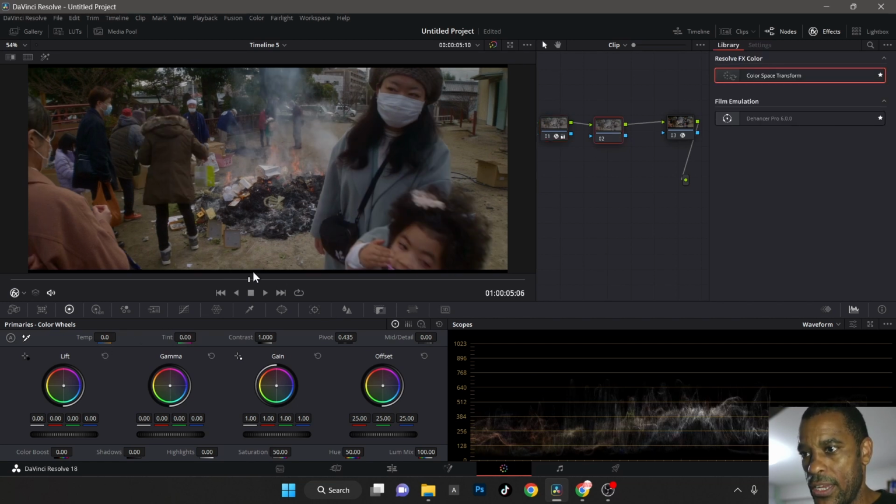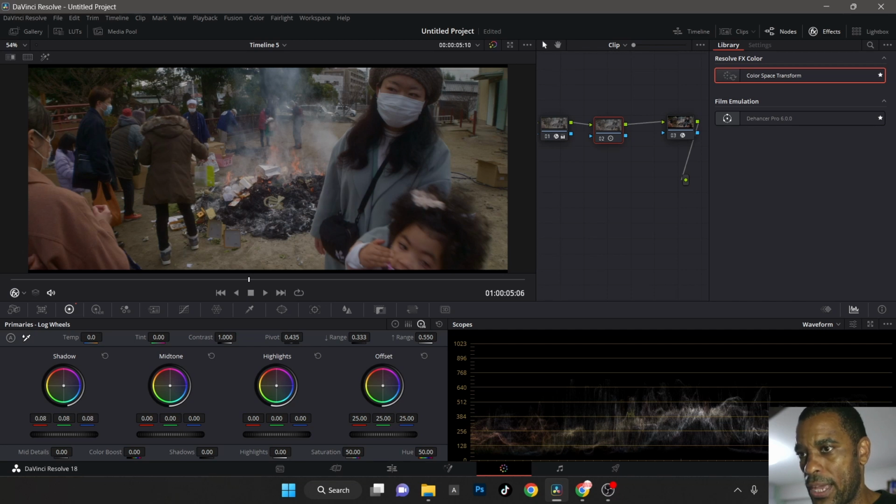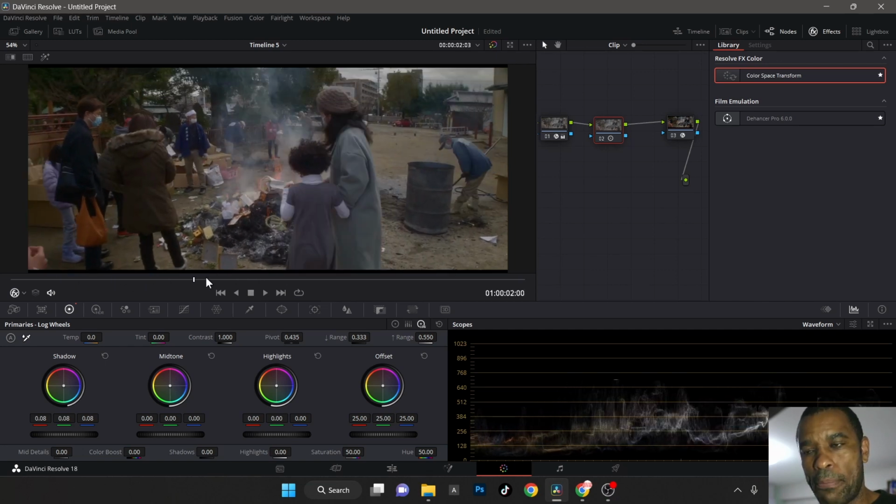So I would come in here and maybe, let's say, I'll go to my log wheel and just lift up those blacks a little bit, right? I prefer to have that little flatter look on the blacks there. Something like that. And pretty much, I mean, that's it. I don't want to do a lot of post work, right?